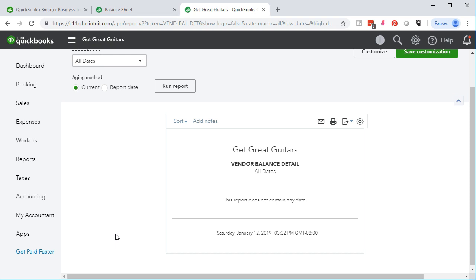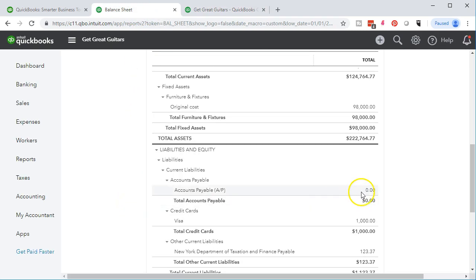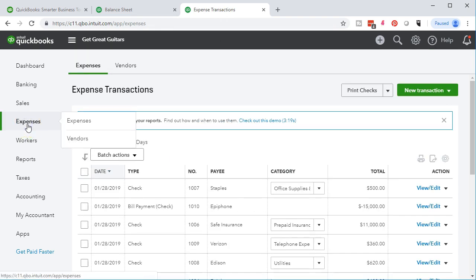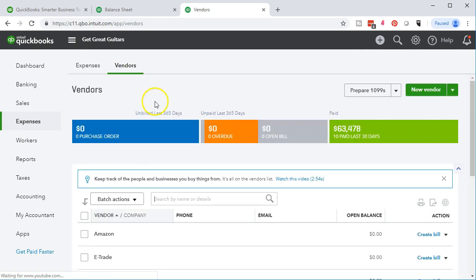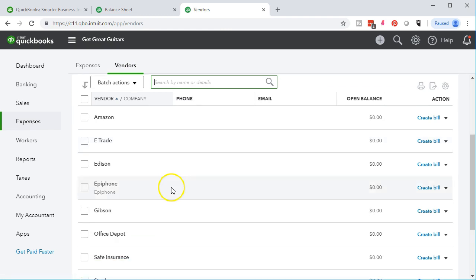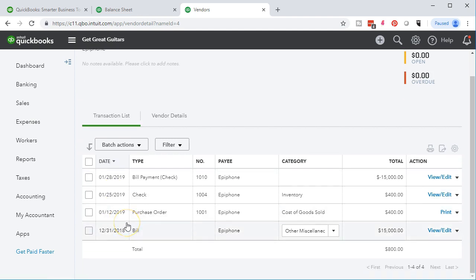That then of course ties out to what's on the balance sheet. So if we go back to the balance sheet over here, we have a 0 balance, and that of course is what is shown on the vendor balance detail. We don't owe anybody any money. That's great. If we want to see more detail than that, we'll go to the expenses tab on the left, and then we're going to go to the vendors up top. We'll select the vendor that we are looking into, and that vendor is Epiphone. If we select Epiphone, we'll get a detail of the transactions for Epiphone.